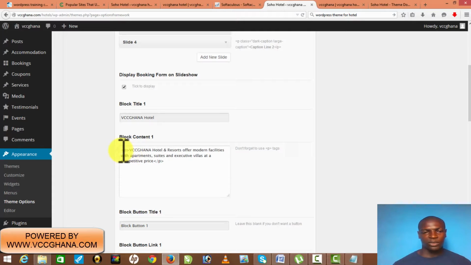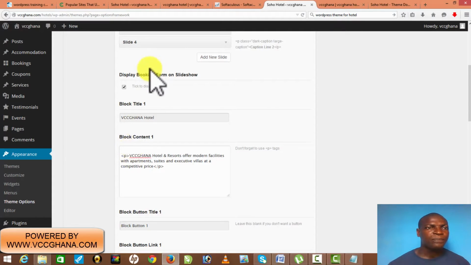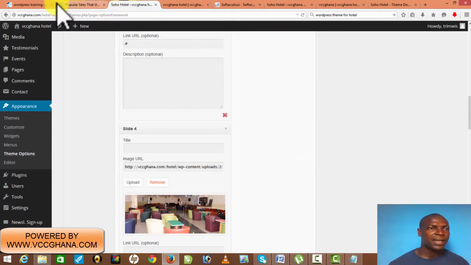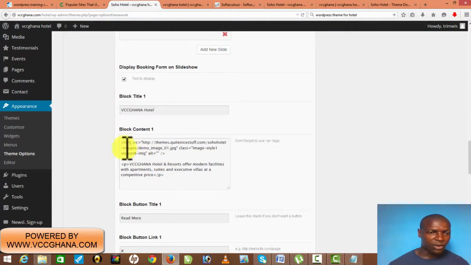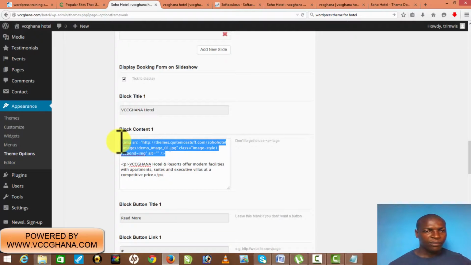Okay, so if you want your image to appear, there is an image HTML code. I will explain that too at the advanced part of the training. So let me just copy the one I have on my website here already in the hotel, the one I did. So this is the code. It is called the image code. You just put your image here, and okay, so let me just copy and paste it here.